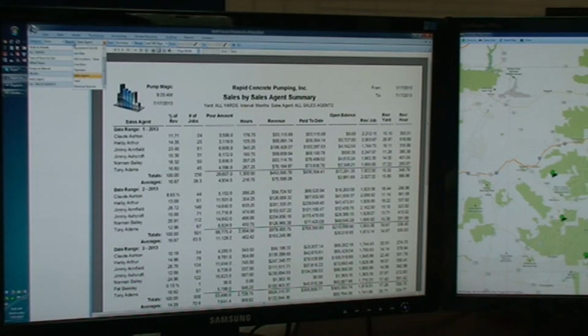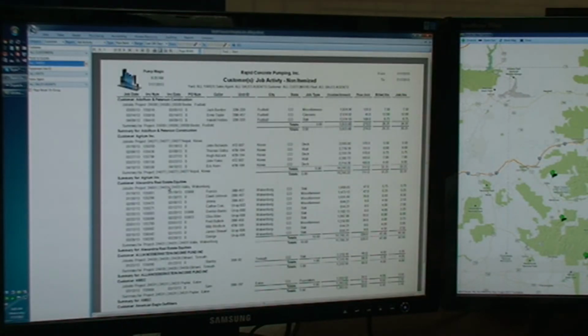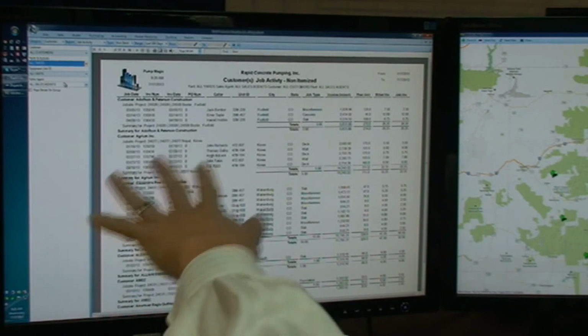If you want to see job activity reports, you can do, for example, customer's job activity. Customer says, oh, you know what, can you give me a job activity non-itemized list? Sure, not a problem. So here's a job activity non-itemized per customer. Some customers require you to send them a monthly report that says, send me all the jobs that we did and what you billed me. Sure, not a problem. So here you go. Here's all your itemized reports broken out by individual equipment or sales agents or units.